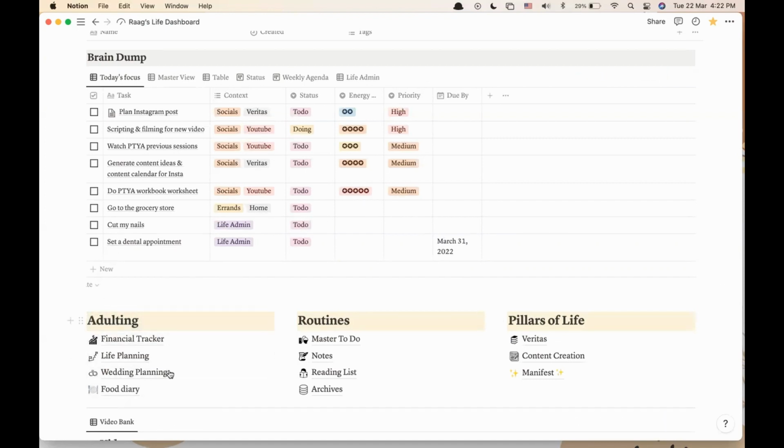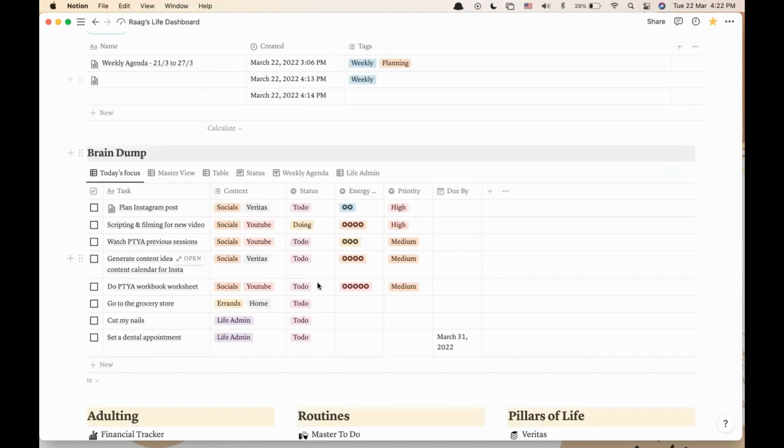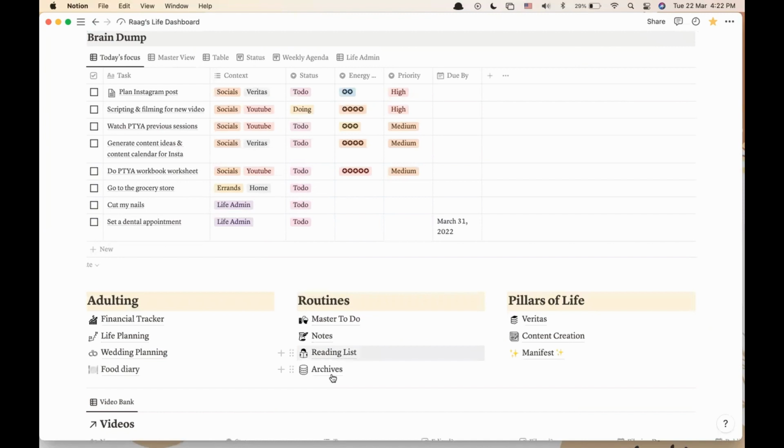These are all the so-called boring adult things that you need to do, like tracking your spending, planning my life milestones, planning my wedding, which is something I'm doing on Notion, food diary, which is to track my food or plan my meals for the week, having a routine, my master to-do, which is actually linked to right up here. This is the same thing. My notes, which is also a link to the database up over there. My reading list and archives of templates that I've tried that didn't work for me or things that are no longer relevant in my life.